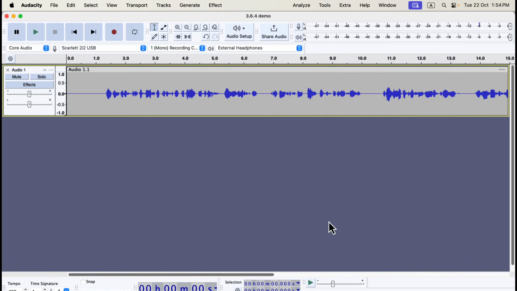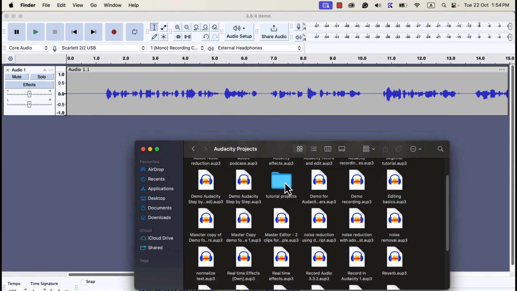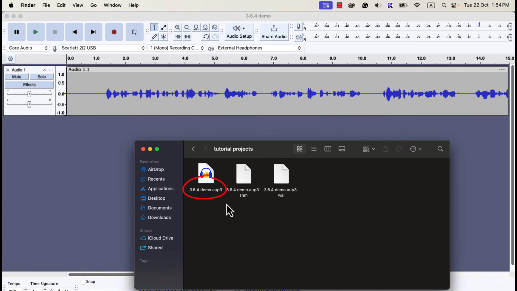The project is saved, and you can see the project name here. I'll navigate to the location where I saved the Audacity file. You can see the Audacity project. Alongside the .op3 file, there are two additional supporting files. These are temporary files generated because the project is currently open in Audacity.